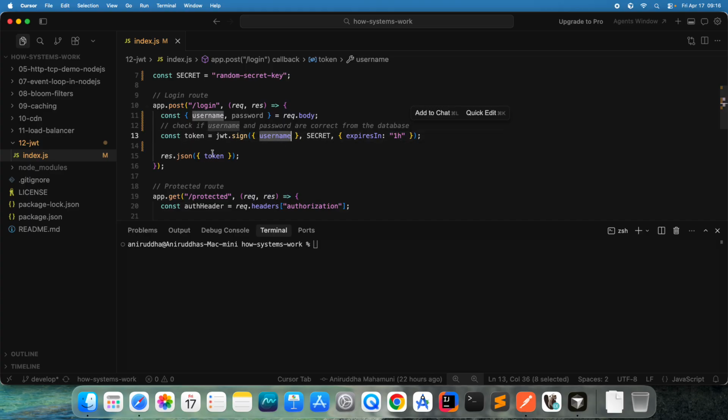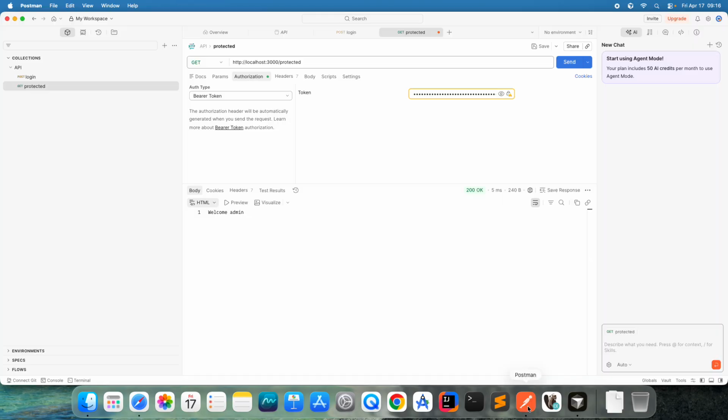So if you hit this API, you will get a token as the response. Let me just start this server. Yeah, so our server is running on 3000. You can do this demo in the Postman browser also, but for the second request, in the browser you don't have the option to send a customized header. So we'll be using Postman for that.